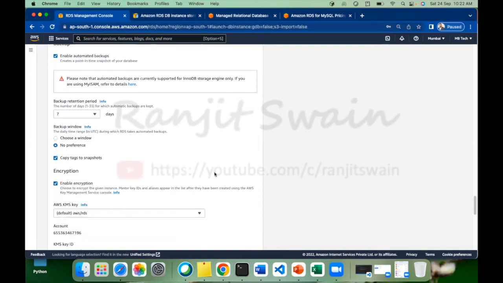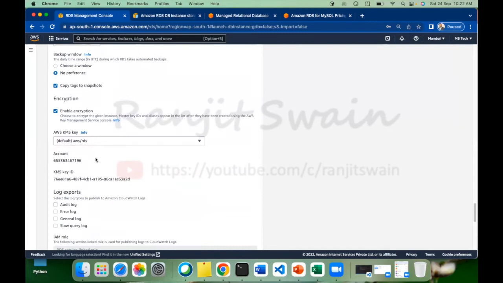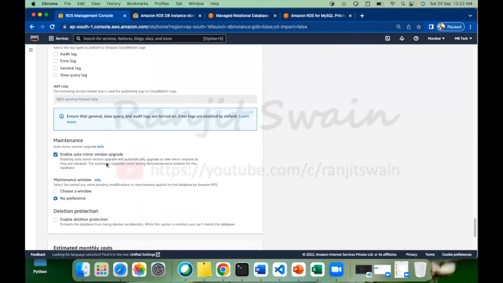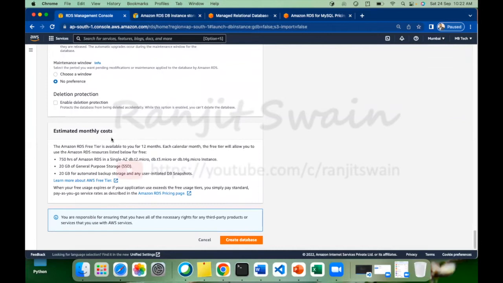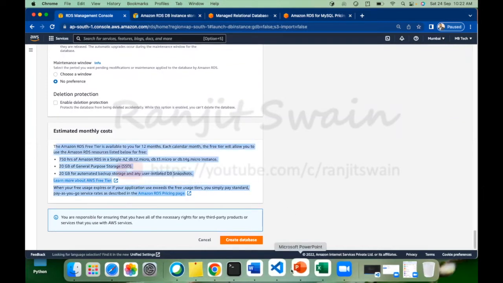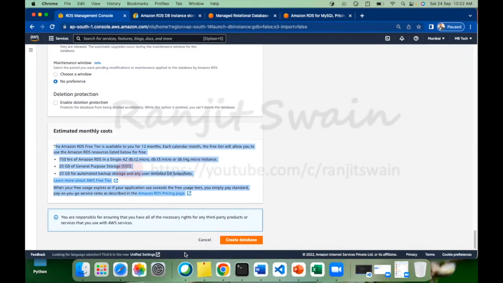I don't need anything here. And enable encryption: if you want KMS encryption and all, you can just enable it. Then there is the maintenance period, enable auto minor upgrades. Here is the monthly cost.